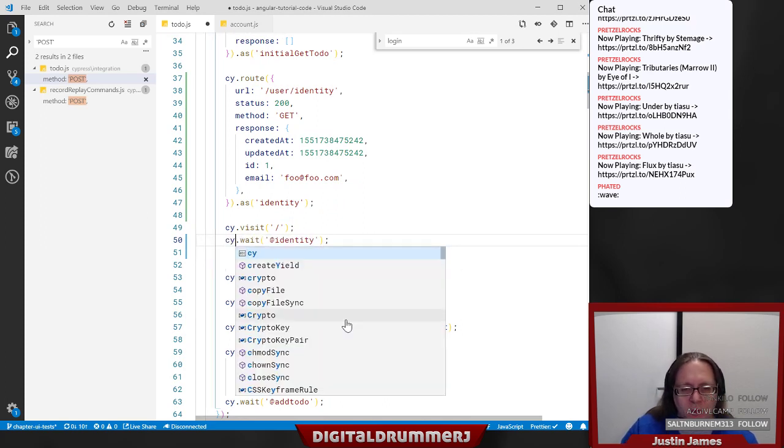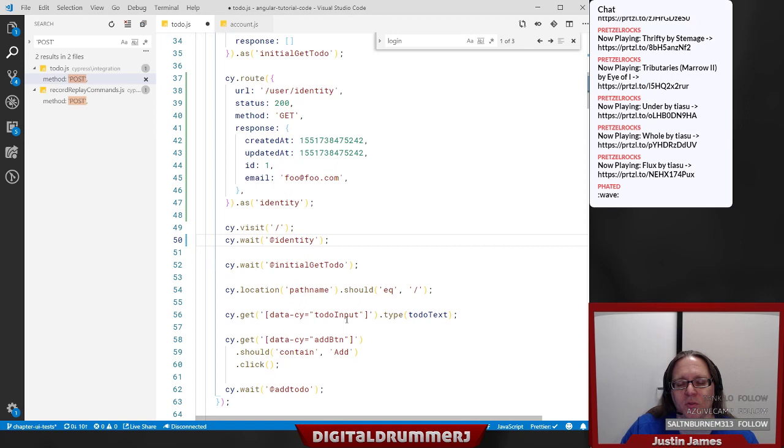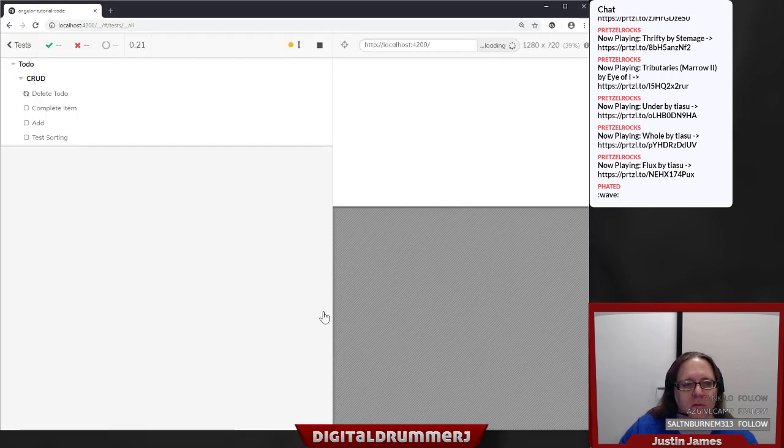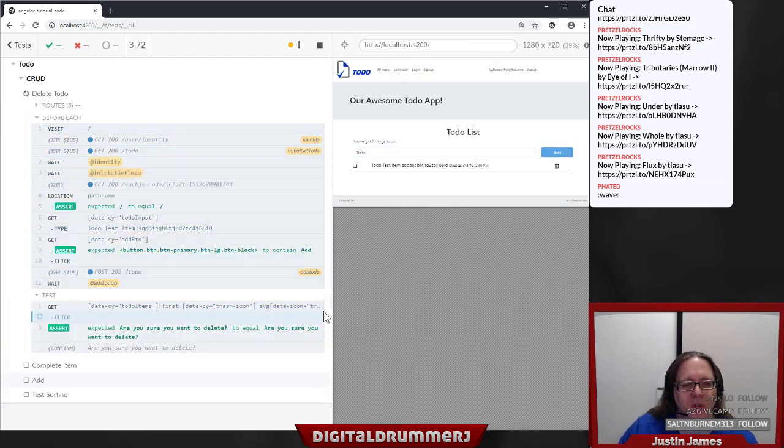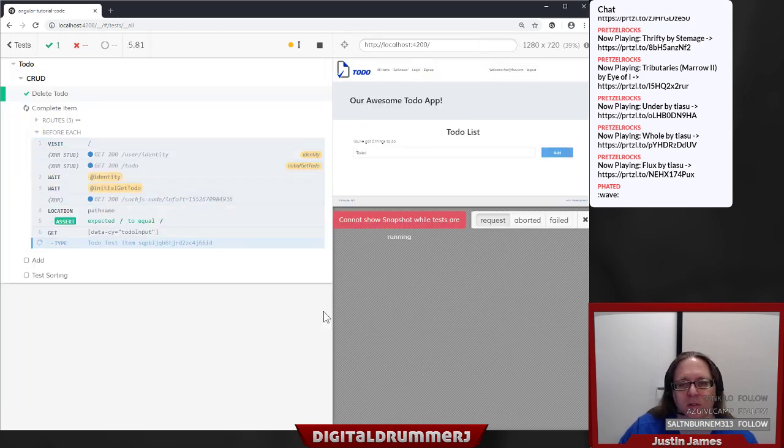Let me change this to cy.identity. So now it'll wait to get the login user info. Because we returned a 200 back from the API, our UI assumes that we're successfully logged in. Make our test go way faster.